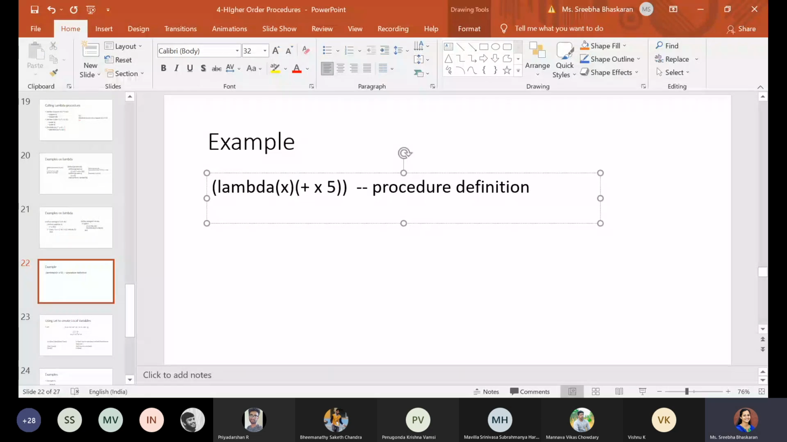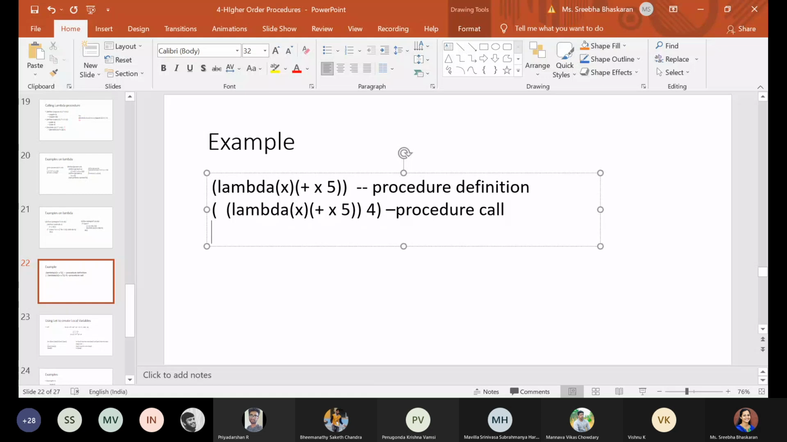If I have to have the procedure call done, what do I have to do? I just have to take this, put everything within a bracket, one more bracket open. I've opened another bracket, and I just gave some space to show you. Give a space, give the value to it, close it. So this becomes the procedure call. And this returns the value as x will be assigned the value 4. 4 plus 5, 9 will be returned.